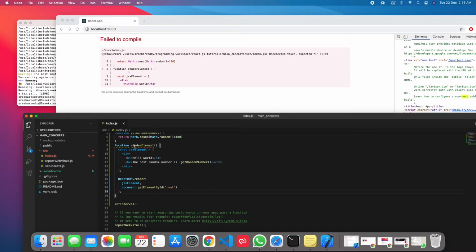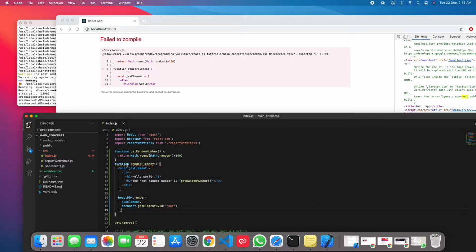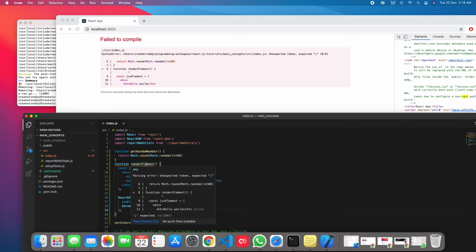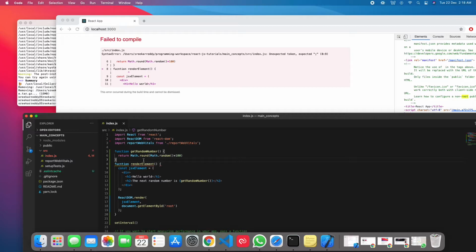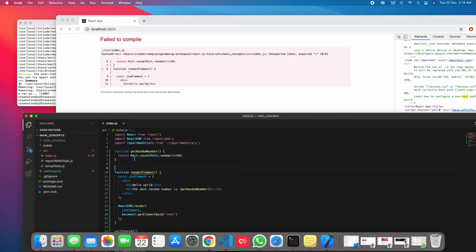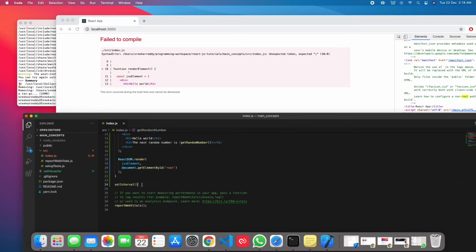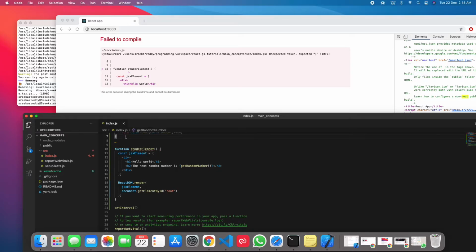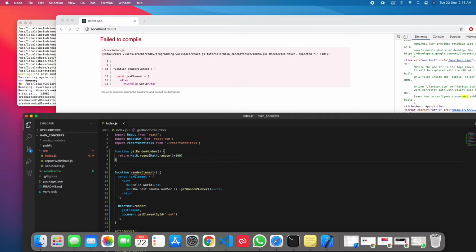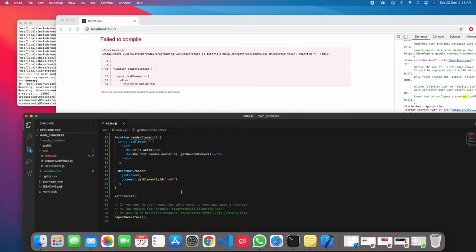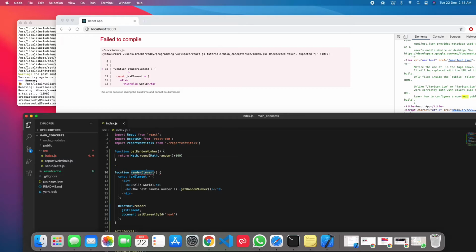Because the renderElement function is never called, what's this whining about? Unexpected token, expected. Eh? Why are you expecting that? Come on. Oh, the keyword is wrong. Sorry.